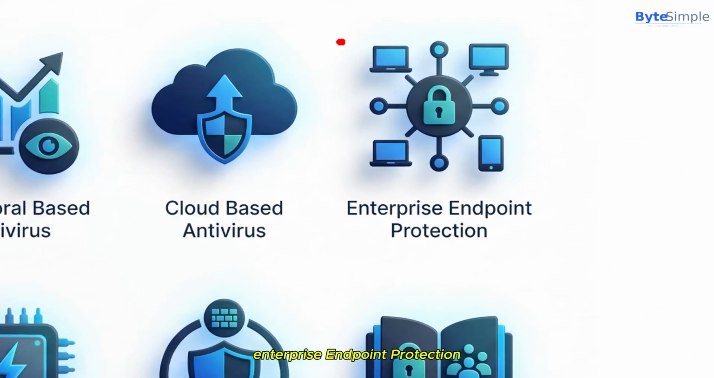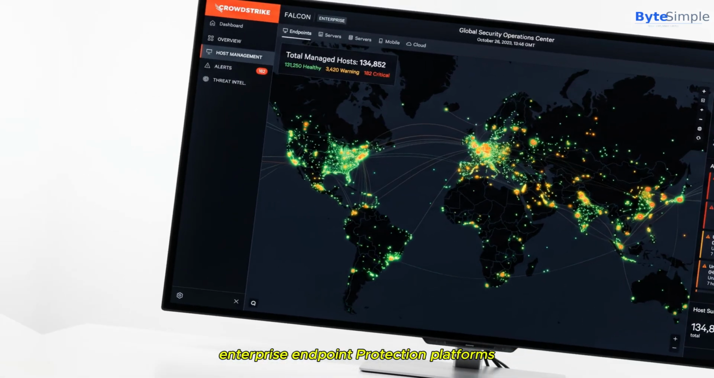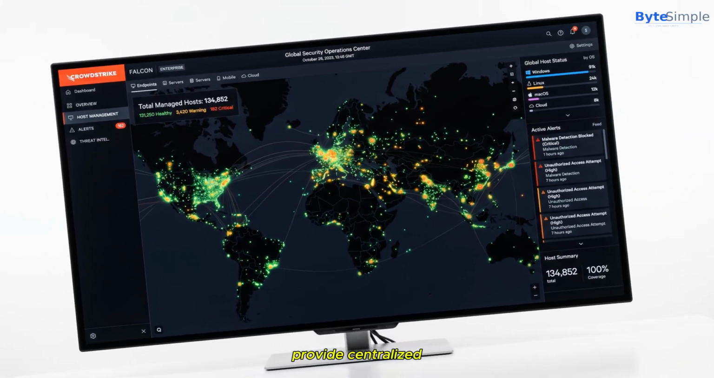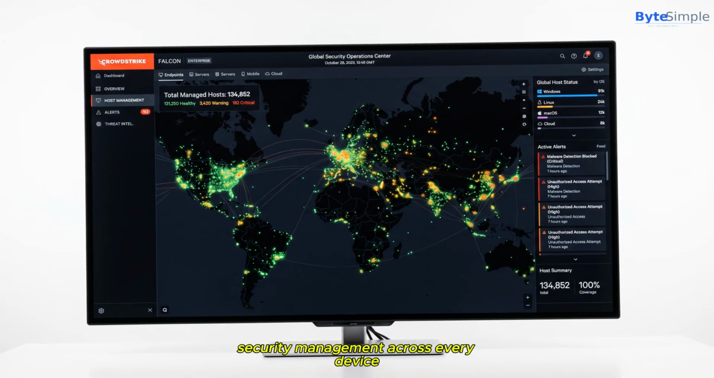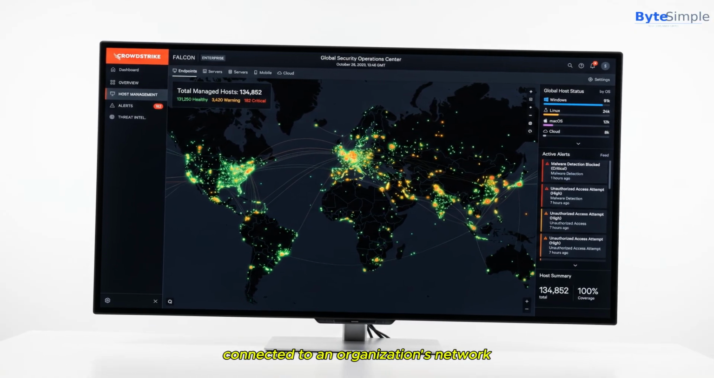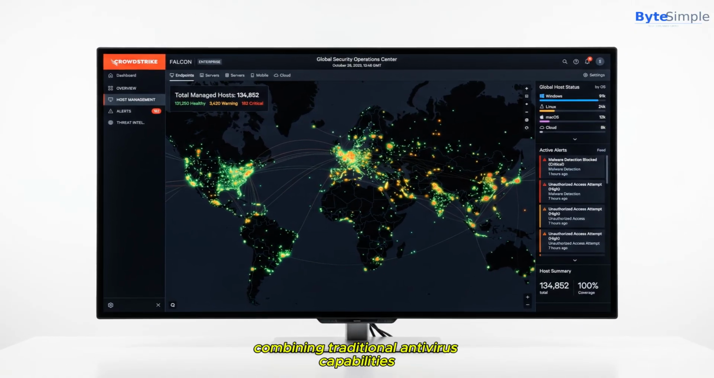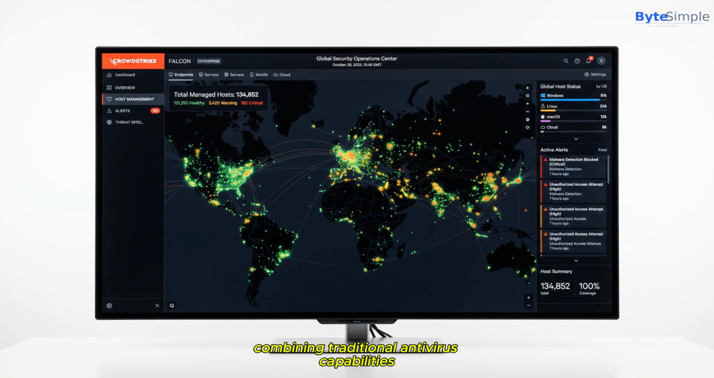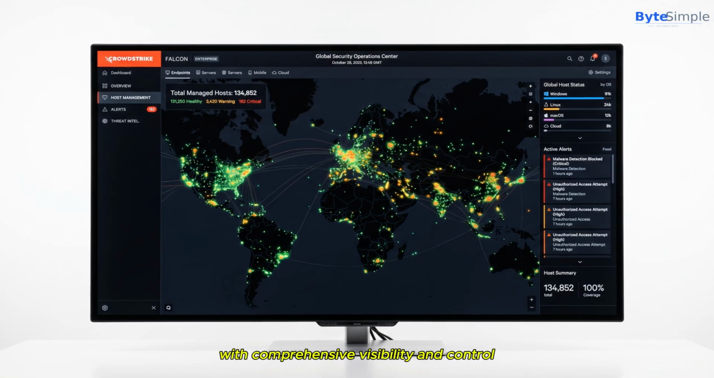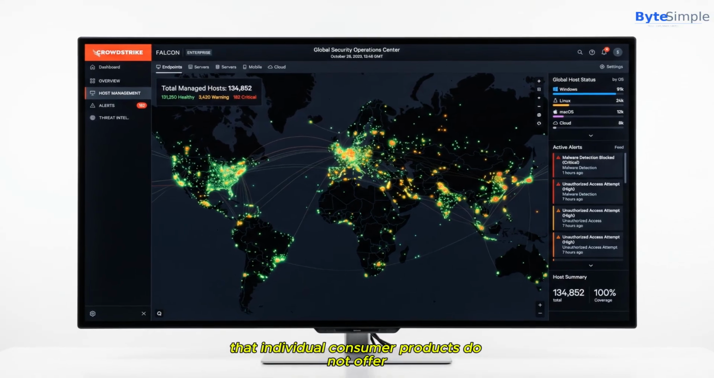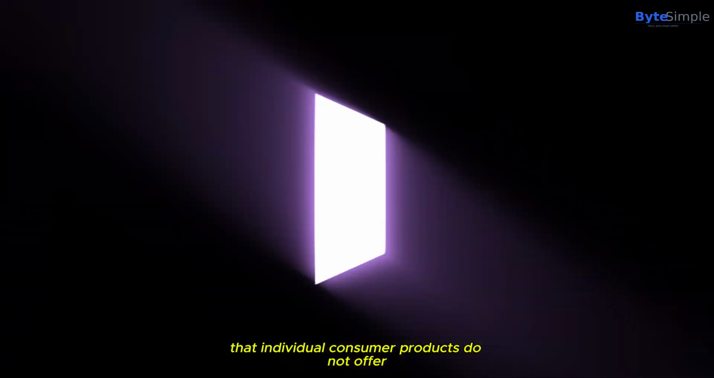Enterprise Endpoint Protection. Enterprise endpoint protection platforms provide centralized security management across every device connected to an organization's network, combining traditional antivirus capabilities with comprehensive visibility and control that individual consumer products do not offer.